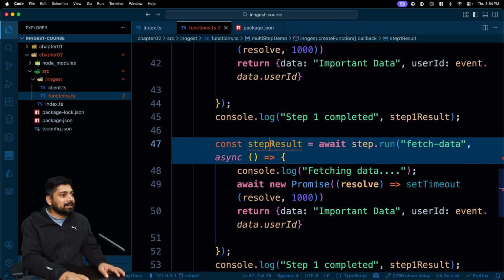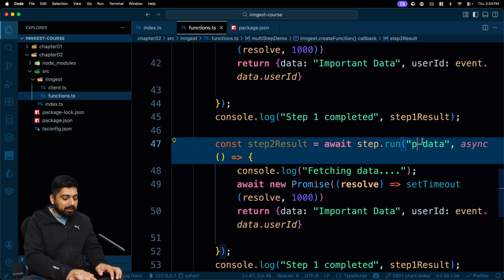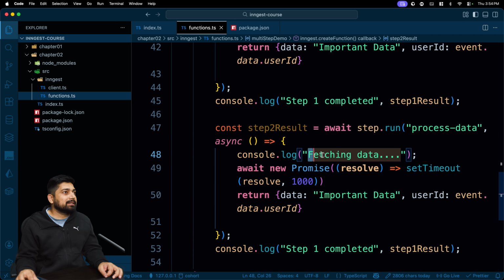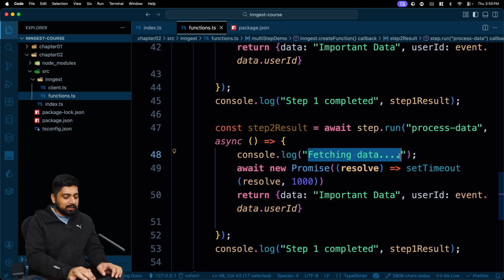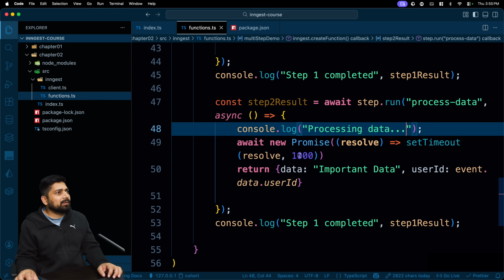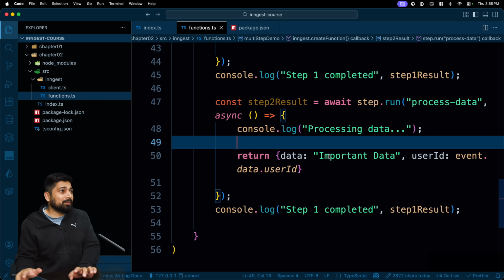I'll call this one step two result. In this, we will not fetch the data. Rather, we want to process the data. This is a step for processing this. And this time, instead of fetching data, we'll say processing data with the dot dot dot. And let's just say this one works much faster, so we don't need to wait. You can wait technically, there is no problem in that, but I'll say that this is what we have.